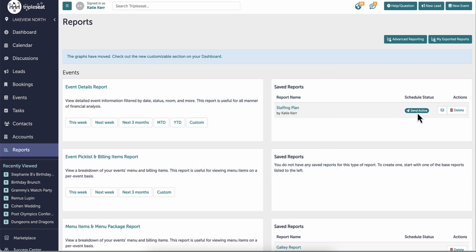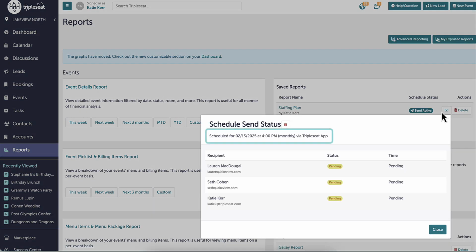Clicking the envelope icon next to the status will give me more information about the schedule and sends. I can see that this report is first scheduled for 4 p.m. and it is pending for these users. I will be able to come back here after the reports have been sent and see that status change. Since there is no end date, I know that this schedule is set to never end until canceled.